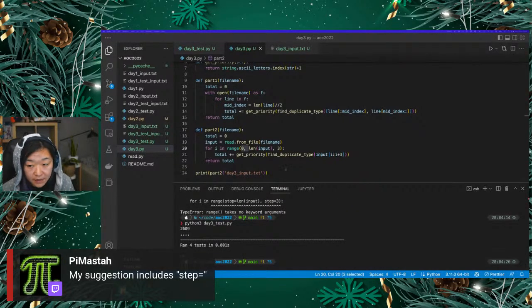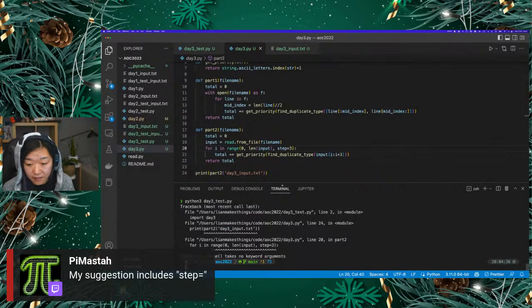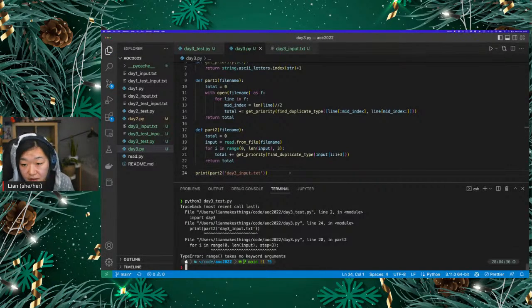My suggestion includes that. Yeah, I understand, but I think this takes no keyword arguments, so we just can't. Yeah, we can't do it, unfortunately. But this is like close enough. This is pretty good already.